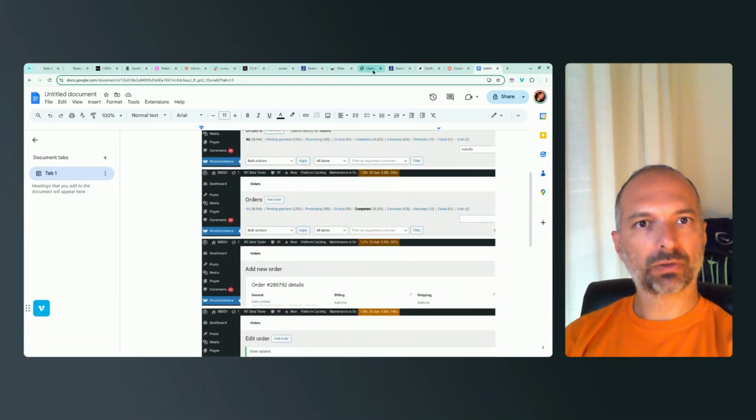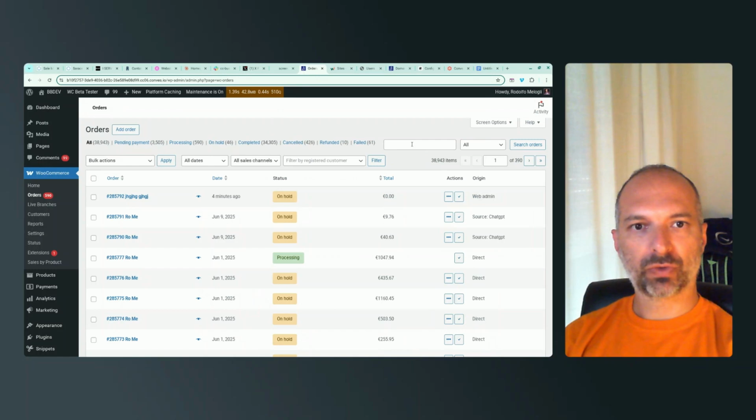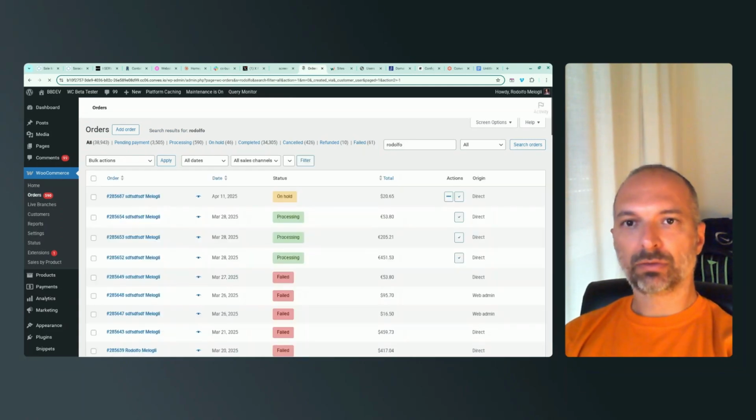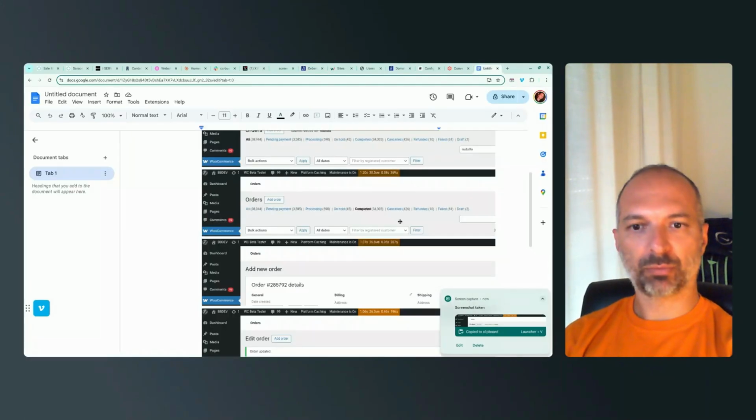So I'm going to go to orders. I'm going to search for Rodolfo. Let's see how it goes this time. So it's loading. To me, it looks kind of slow. It took 2.47, so I'm going to stamp this, capture, and put it in here.